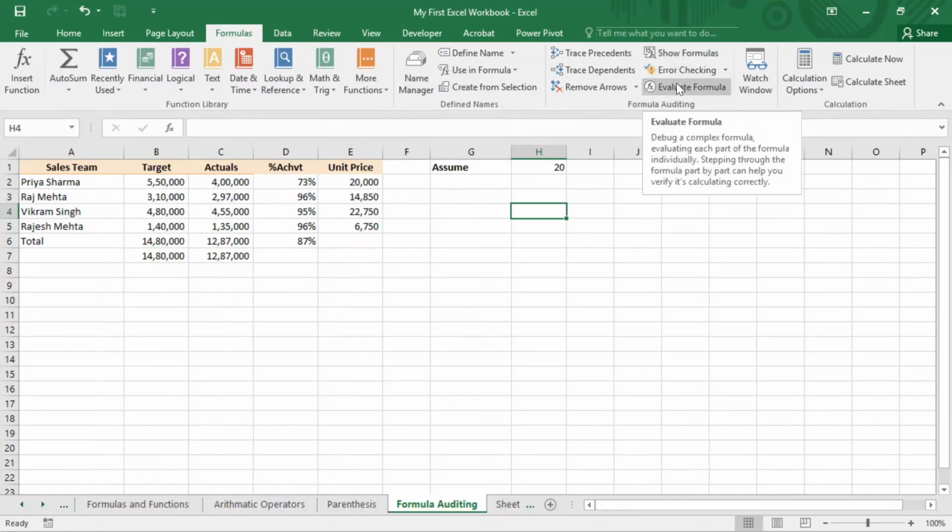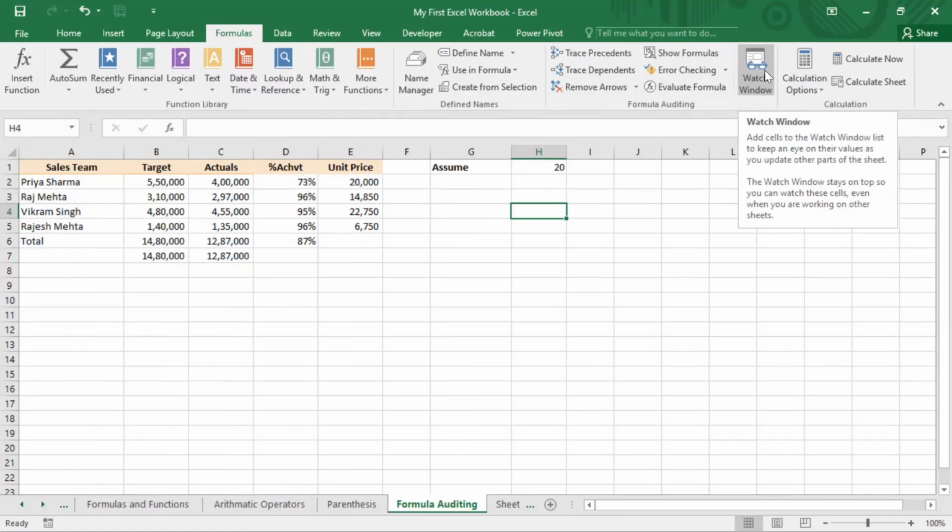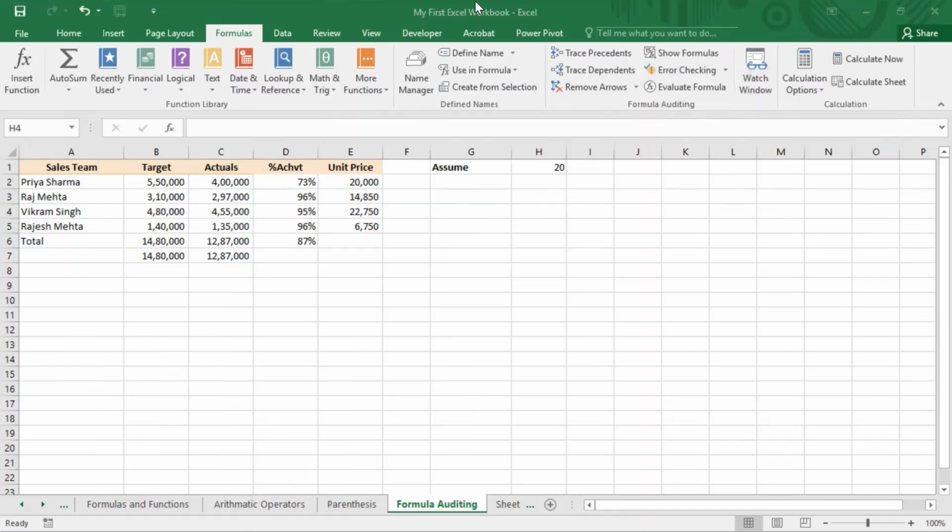Evaluate formula enables you to compute a complex formula, and its subparts can be evaluated individually. We can see that later. And error checking inspects common errors generally found in the active worksheet. It checks for common errors that occur when you use a particular formula. I'll show you that as well. And if you click on this arrow, you will have various ways of checking those errors as well. Last but not least is the watch window. You can monitor the cells in the watch window while working on other sheets.